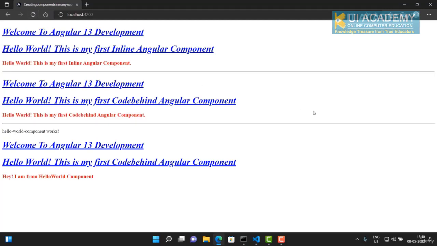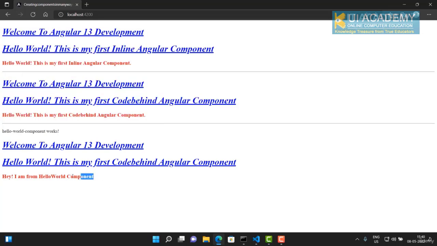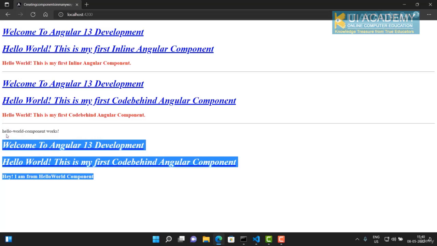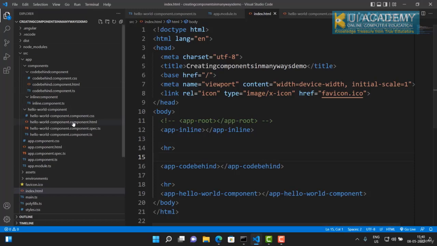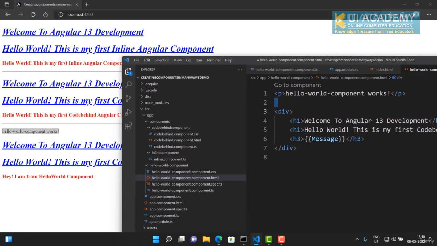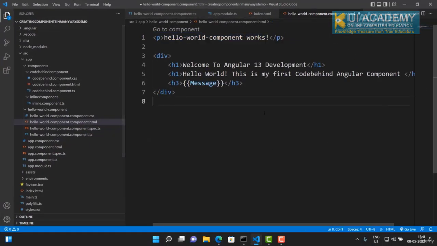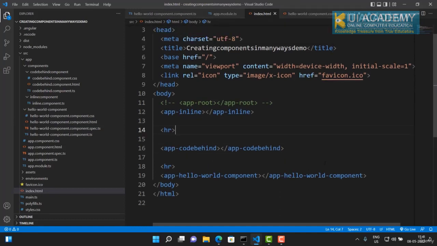Now this time you can see this is coming from the inline component. This is coming from the code behind component. This is also coming from the code behind component. Notice the message "hello world component works". This is obviously coming from this one. So whatever I specified in the paragraph by default, that is coming here. So this output is actually coming from the third component. So that is how in this example, in a single HTML page, you're hosting 3 different components.